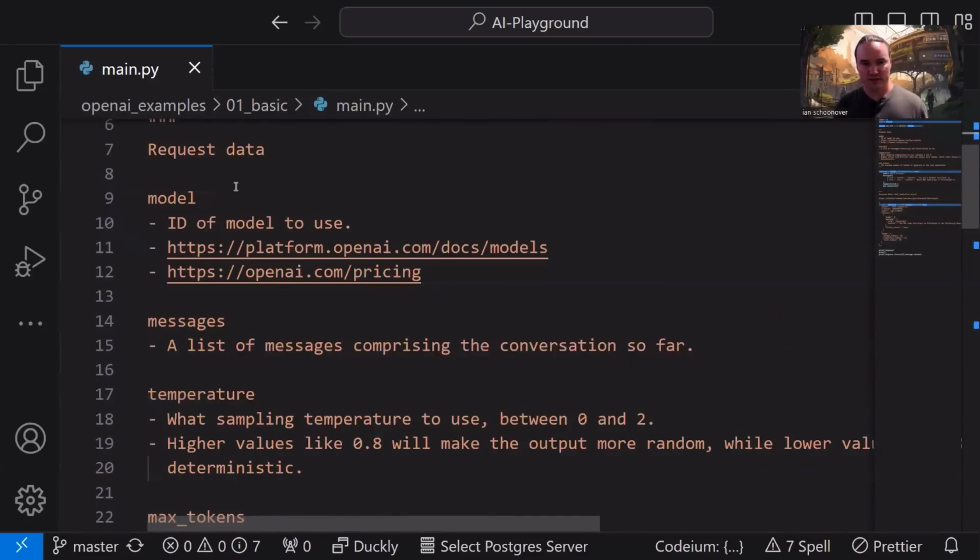So the model is an ID of the model to use, and we've got some links here. You can go to the documentation and see which models are available to you. Essentially, there's GPT-3.5 Turbo and there's GPT-4. GPT-4 is more creative and more powerful in many ways, but it also comes with additional cost in terms of the tokens and then the credits that represent those tokens. You can see what those costs are by visiting OpenAI's pricing page, and you can determine which one you should use based on that.